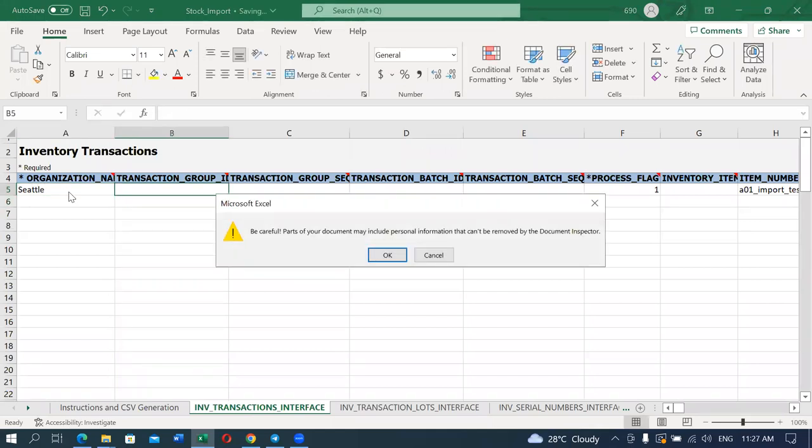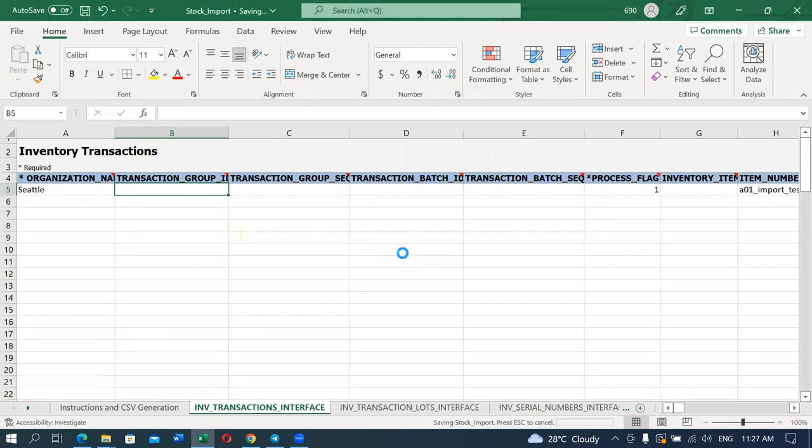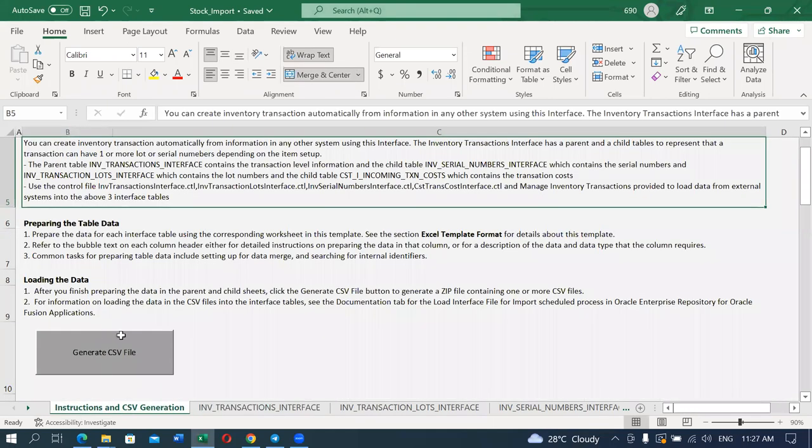Fine, commit. I will not go there. What happens is, I convert it. It's a Seattle actually. So click on it, the Seattle. Fine. Click on generate Seattle.